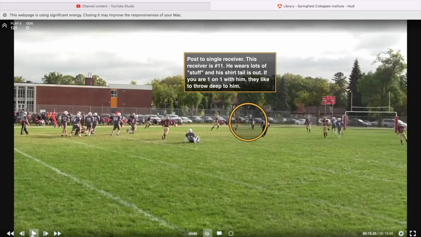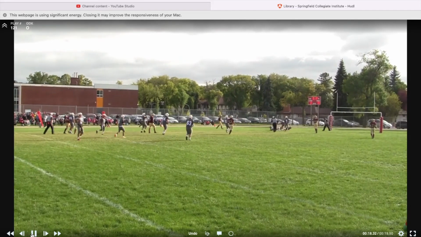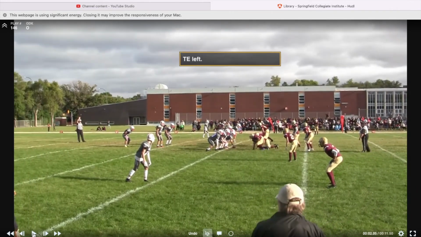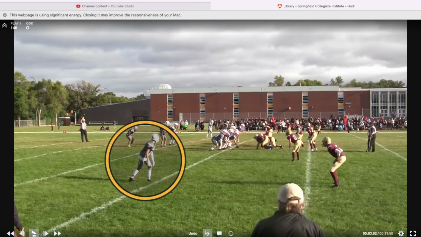It's a pretty good pattern and not a bad football, but he's easy to be able to identify because he wears lots of stuff. Now you'll be able to see him in this next video a little clearer. Okay, he's at the bottom of the screen. There's tight end left, and there he is right there. You can see he's pretty tall, but there's an arm sleeve on him, the shirt tail is out, and there's also a towel behind him.